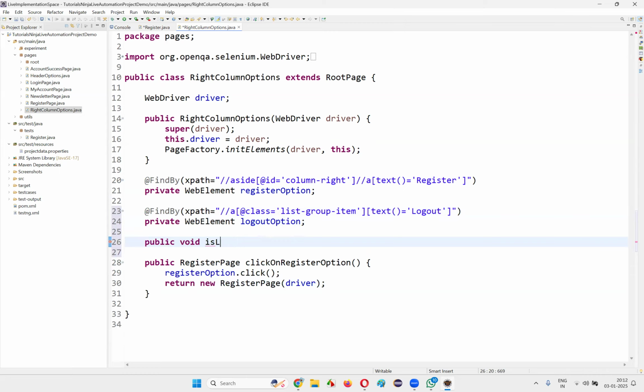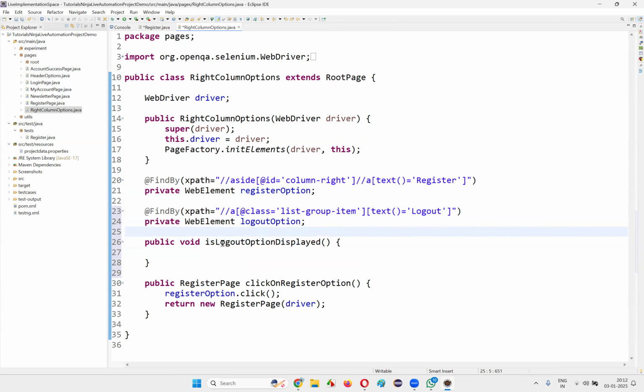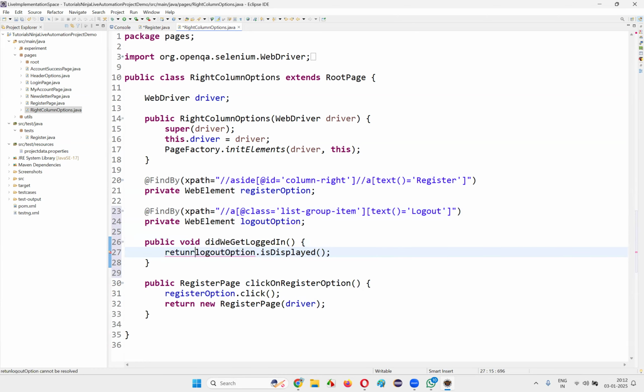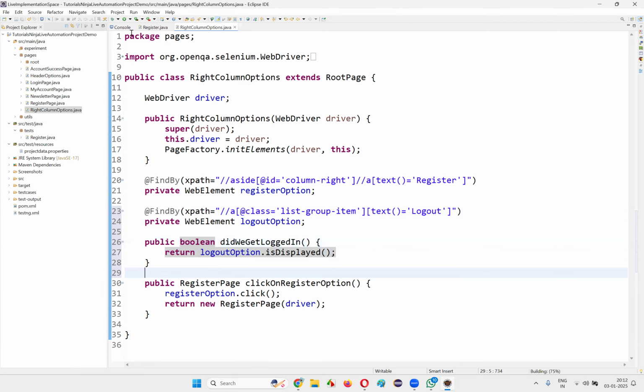And here, what should I verify? Public void is logout option displayed. Otherwise, did we get logged in? You can say did we get logged in. We should get logged in, and we should be taken to the account success page, which is something we have to verify. So here I'll simply write dot is displayed and put a semicolon and say return here, and here I'll write the boolean value. That's it. Save this.